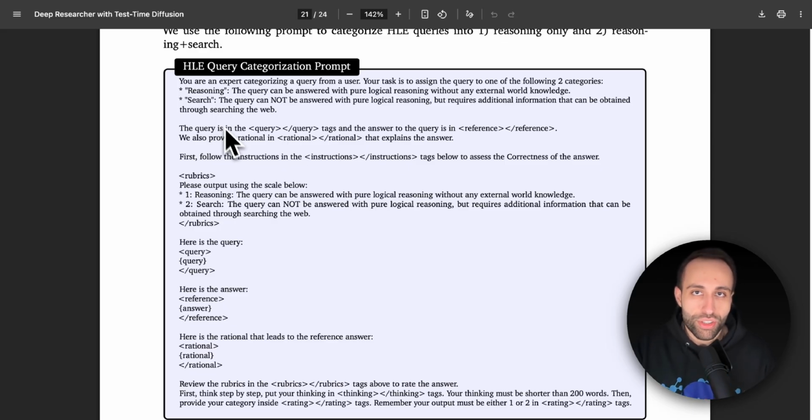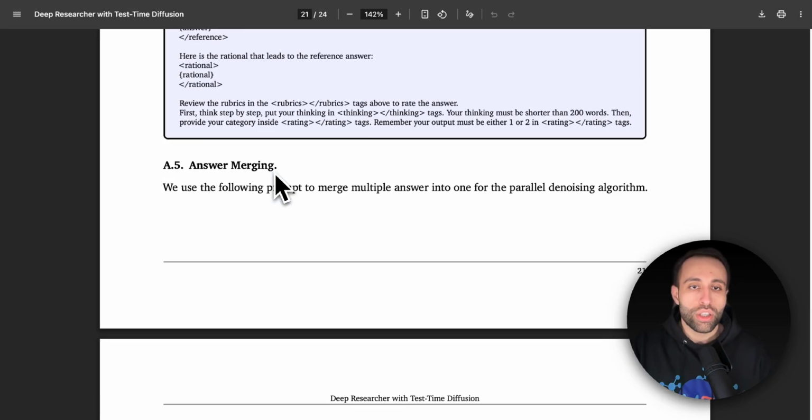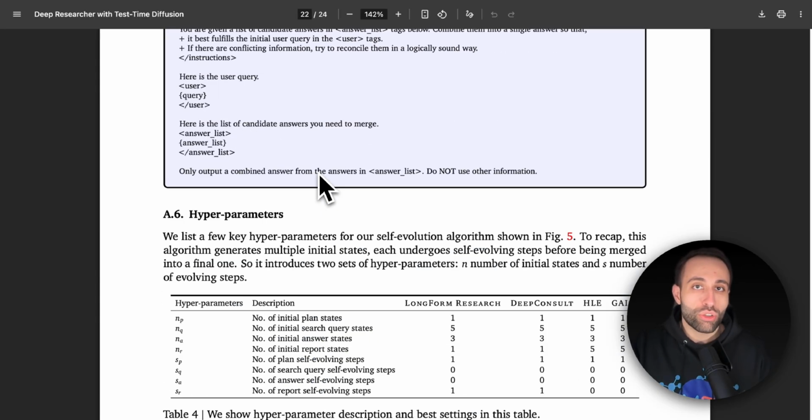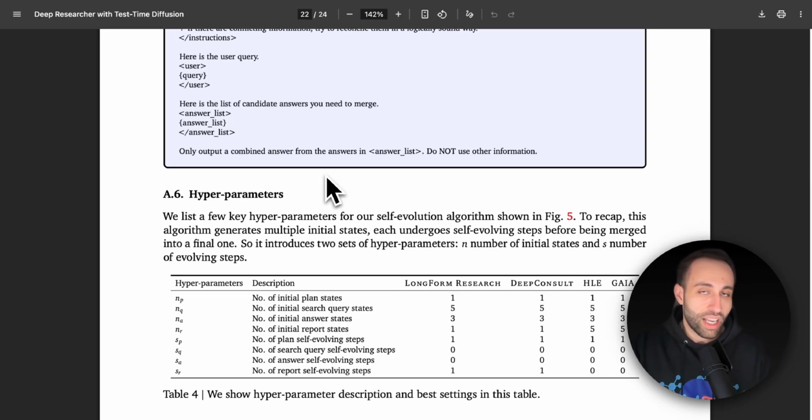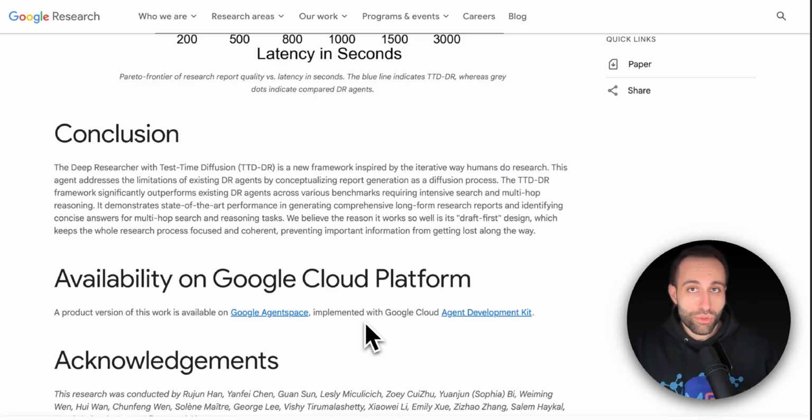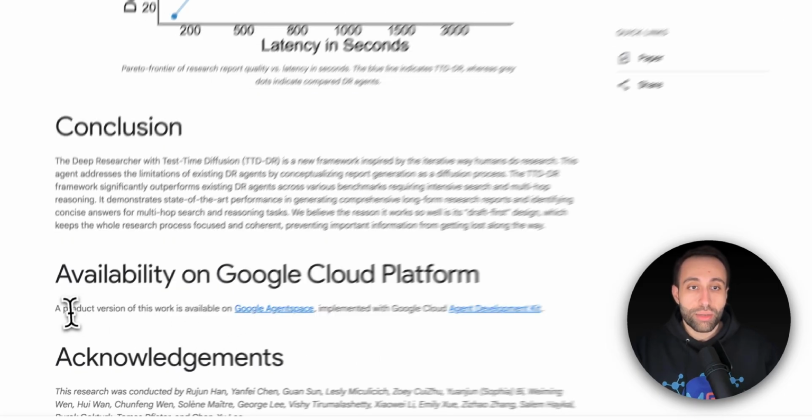So there are sub agents that they use Google ADK, which is an open source framework for creating these agentic deep research solutions. So definitely good assets if you want to create your own custom deep research agent using the approach. I think these prompts that they have highlighted are certainly helpful to you. Although they didn't release the open source code of the approach, they're saying that a product version of this work is available on Google Agent Space.